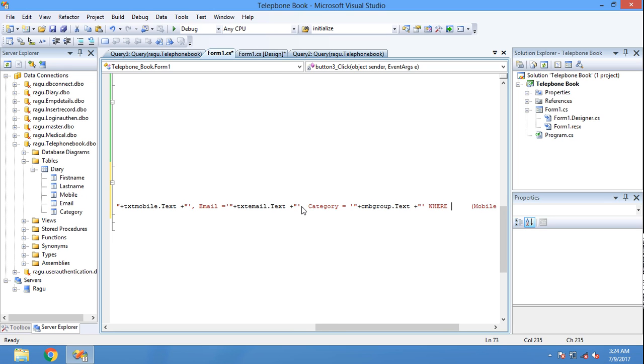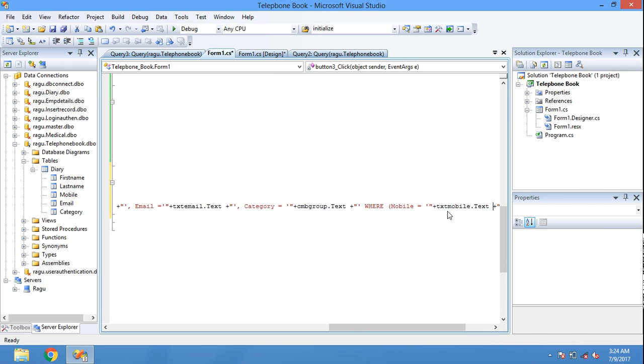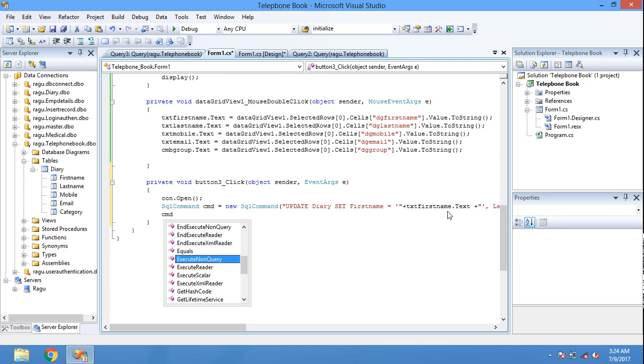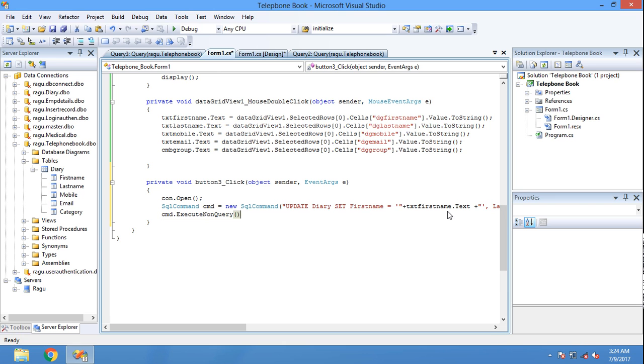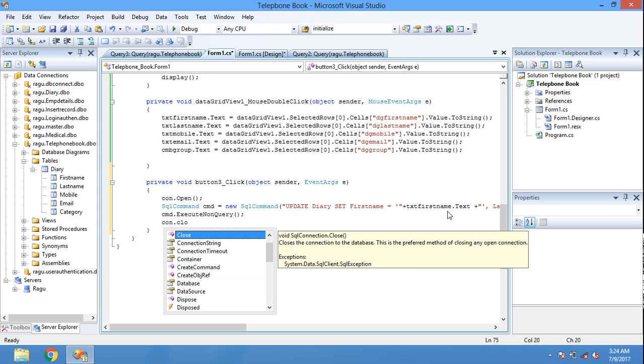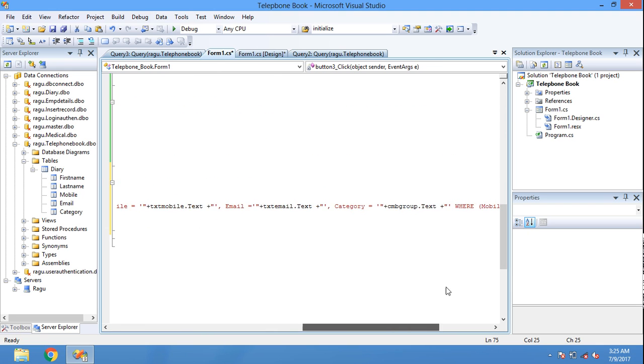In the where condition, based on which condition we are updating the record. For mobile number, I have to pass the mobile number value, text mobile dot text. cmd dot execute non-query, and then close the connection. Here we have to call the connection string here.